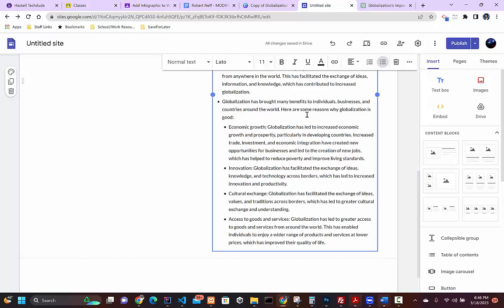Access to goods and services. Globalization has led to greater access to goods and services from around the world. This has enabled individuals to enjoy a wider range of products and services at lower prices, which has improved their quality of life.